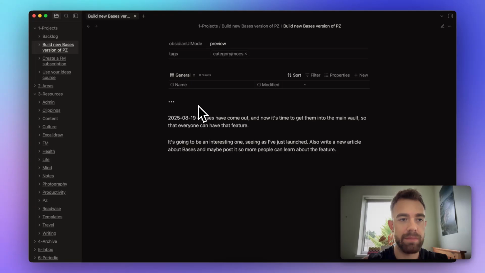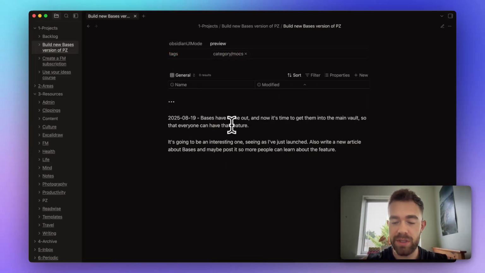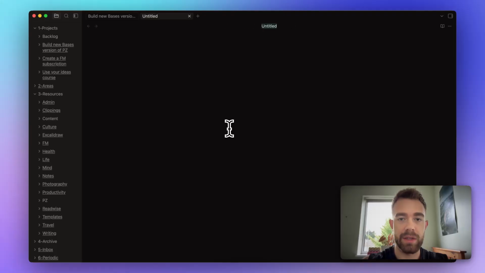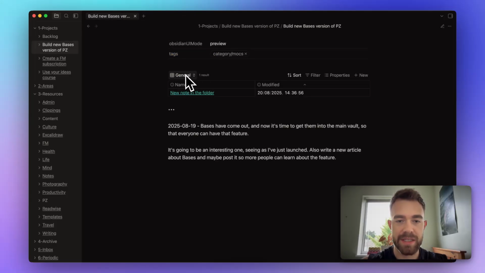And so you might be familiar already with having a base that is designed to show you all of the notes contained inside of this folder. So if you add a new note in the folder, you can see that the base begins to display a list of the content that is contained inside of this folder in the sidebar.